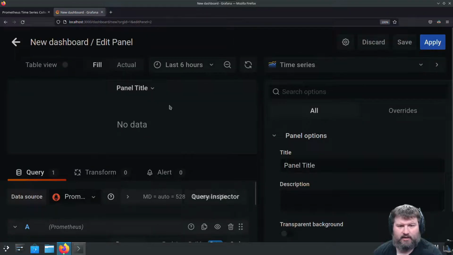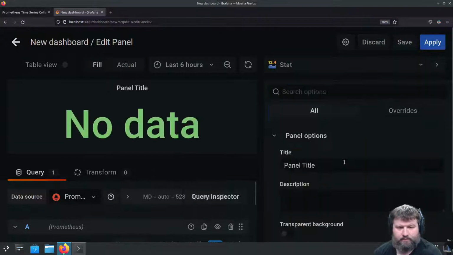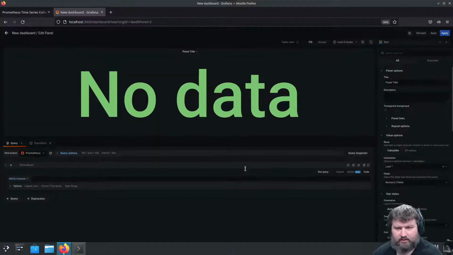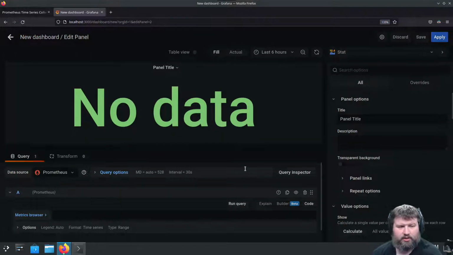We can create a new panel here, and we'll just make a simple big stat here, so no data, right? It's because we haven't queried for data. Make this a little smaller just so I can see what I'm doing. So down here we specify our data source is Prometheus, and then we can create a query in Prometheus.